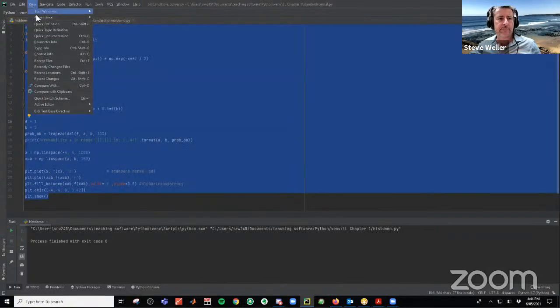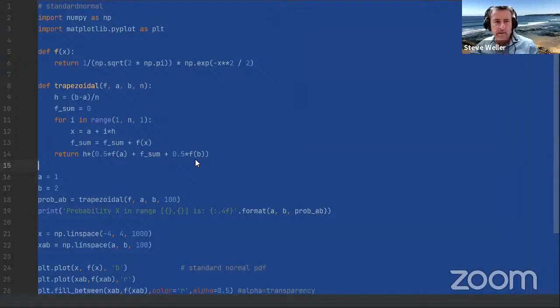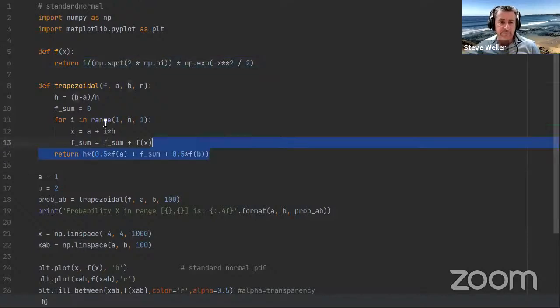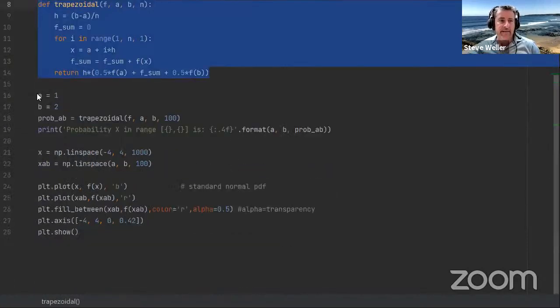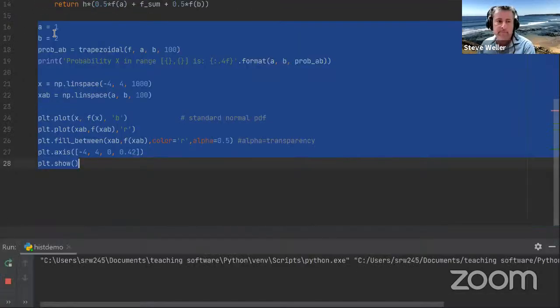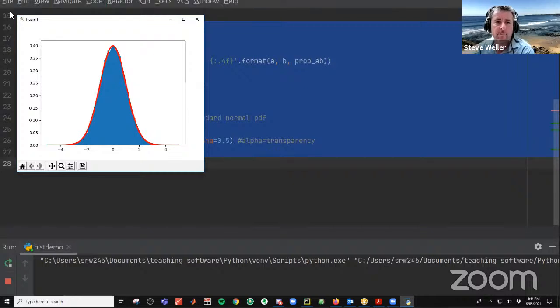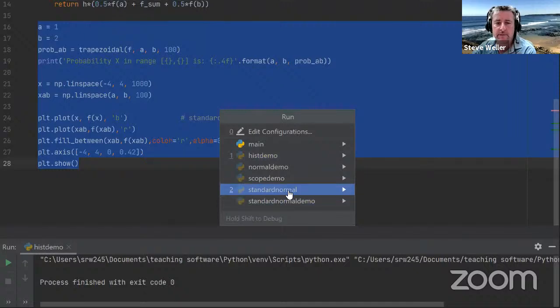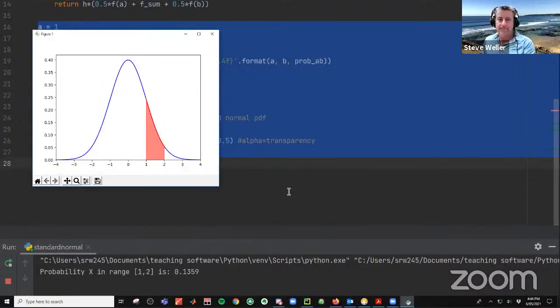Here it is. The code you see on the screen in front of you now is the code that was split over 2 pages in the lecture notes. Standard normal PDF, trapezoidal function definition, and then the integration and the display of that function over the restricted range. So if we run that now, wrong function. Run standard normal. Look at that. It's exactly like it is in the lecture notes.